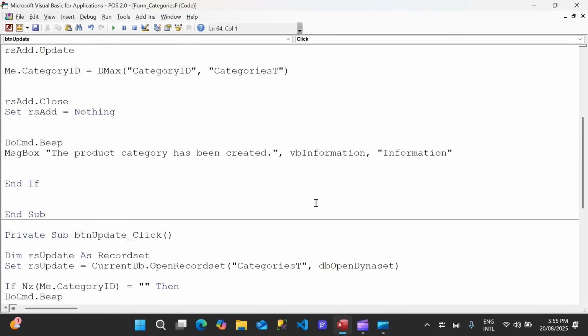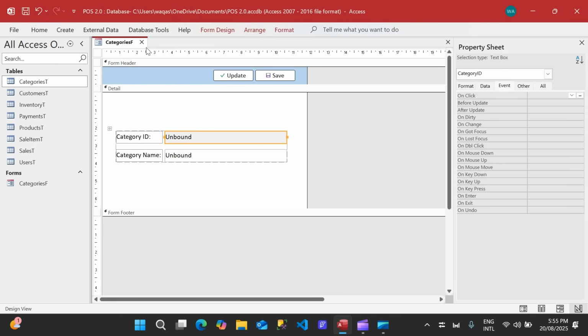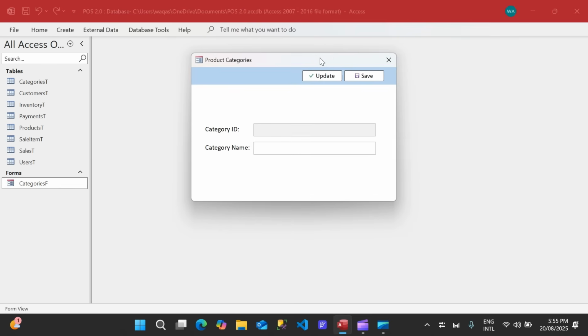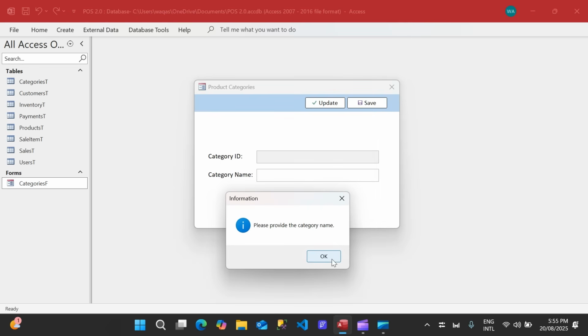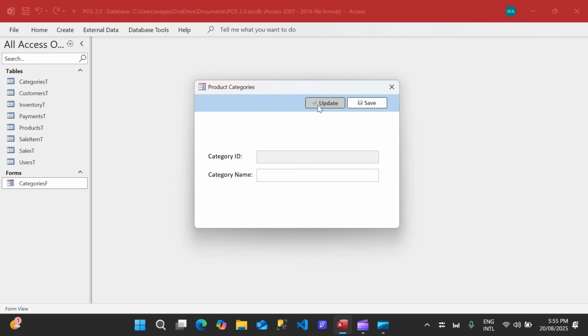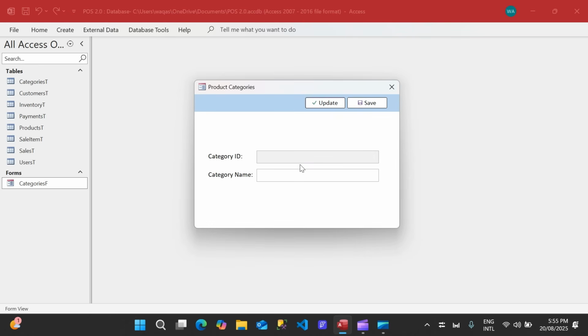Let's debug it. At the moment, there is no compile error. Let's go ahead and test this form. All right, so category is empty. Let's click on save. "Please provide the category name." Awesome. Or if you click on update, "Please choose the record to proceed further." So at the moment, it is working.